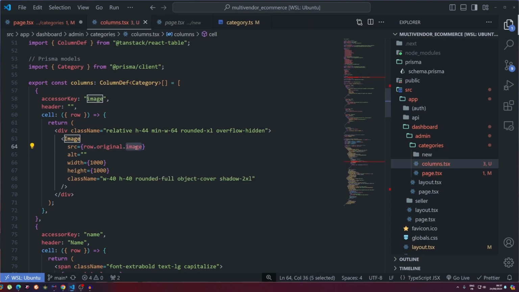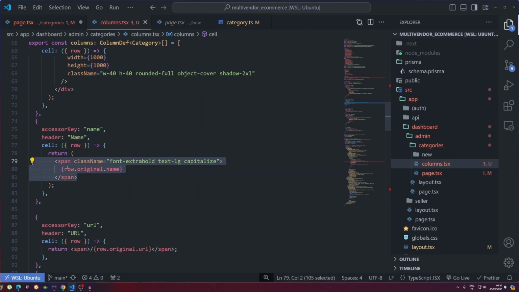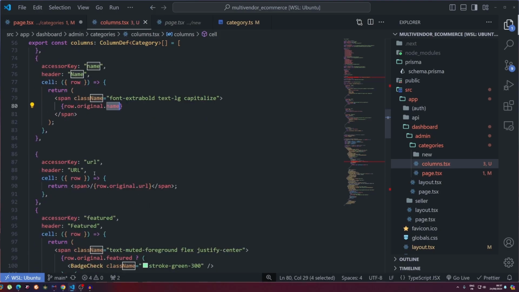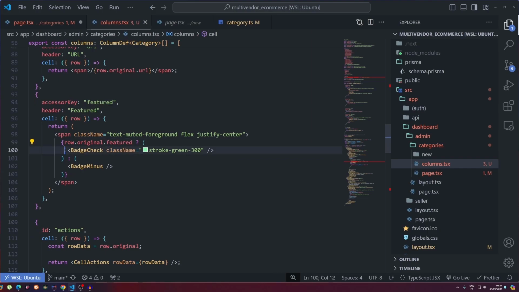So right here, I chose this image to use inside an image. But if I have a name, I can just return a normal span. I can style it the way I want to and just go row.original and then name. The same goes for URL, the same goes for featured. I'm just using featured. If it's true, I'm going to return an icon that's like a check, which means that it is true. And if not, I'm just going to use this icon, which means it is not.